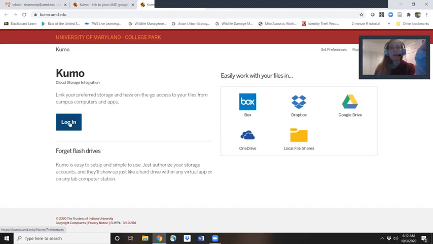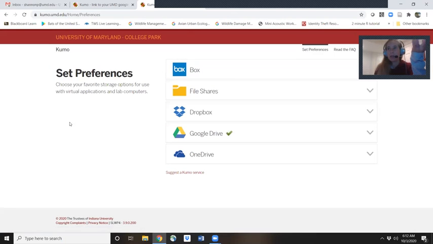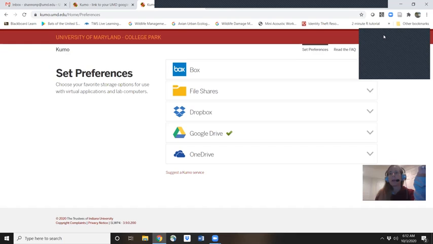So we're going to go to login. You're going to enter your University of Maryland Gmail email account. So you're going to click on Google Drive, and you're going to sync it up to your University of Maryland account. So for me, it's shannonp@umd.edu. And then I type in my credentials, and I click to link Kumo to my Google Drive. So this is what I do from my hard drive. Then I'm going to do the same thing when we get into the remote desktop.